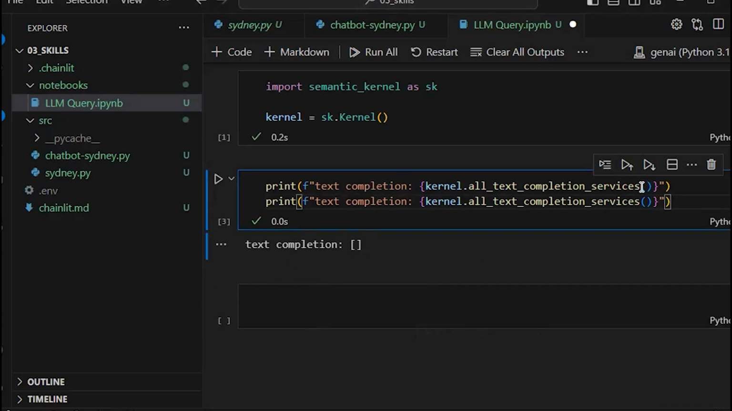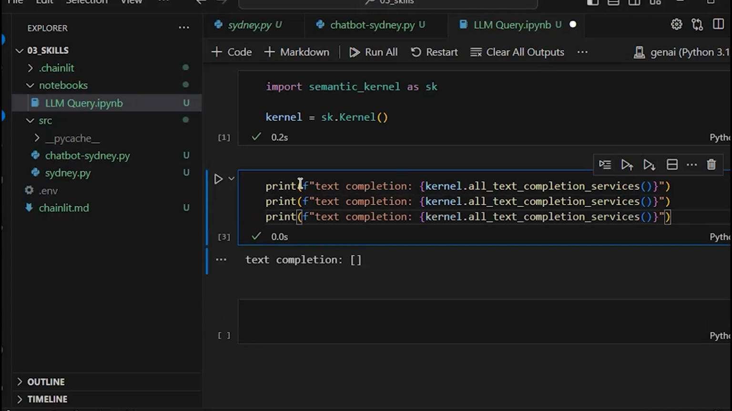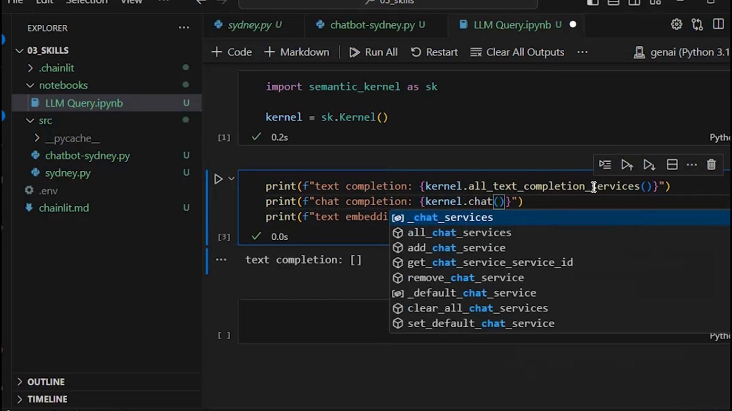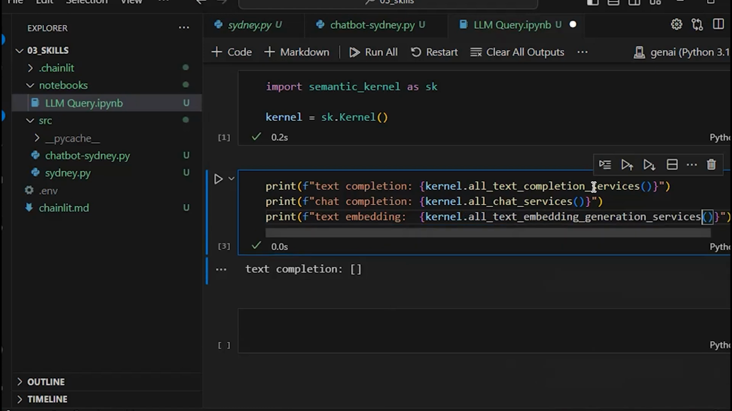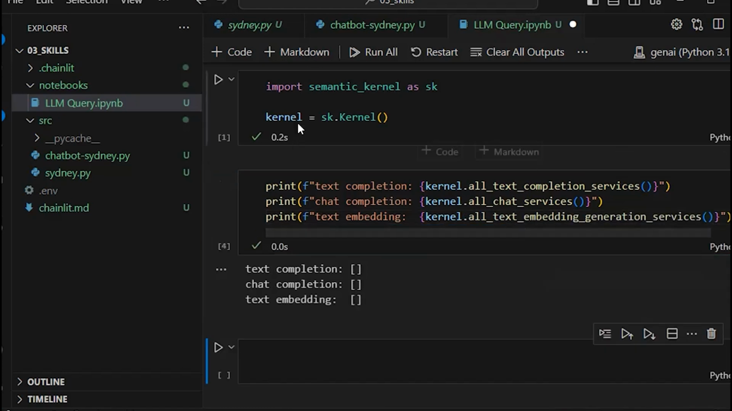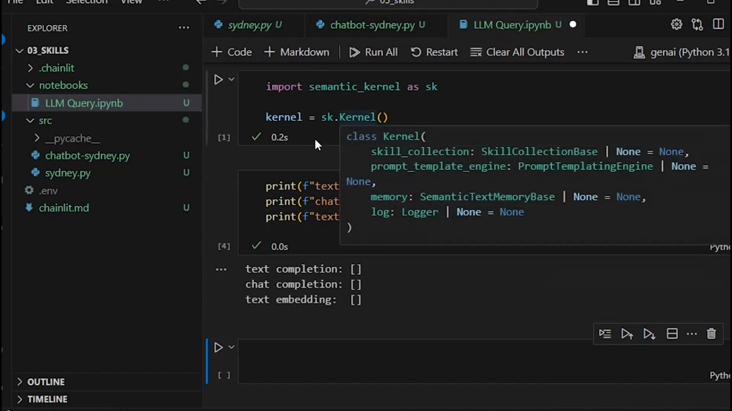And let's also look at not only text completion, but also the chat completion and the text embedding models. So kernel dot all chat services. And then lastly, kernel dot all text embedding generation services. And as you can see, because we have not registered any, all of them are empty right now.